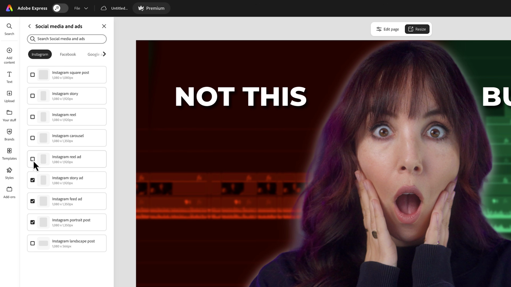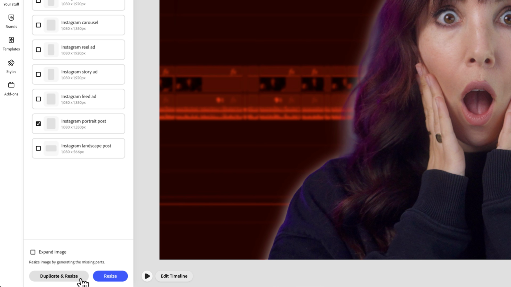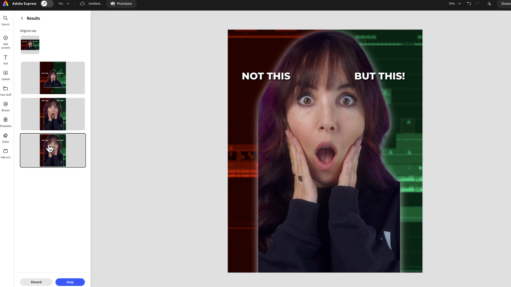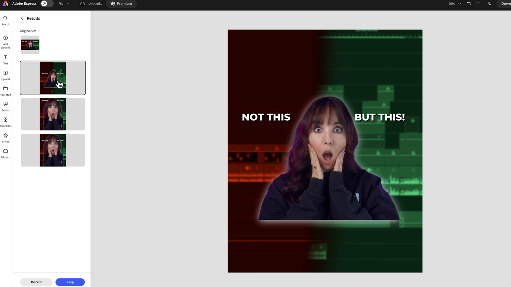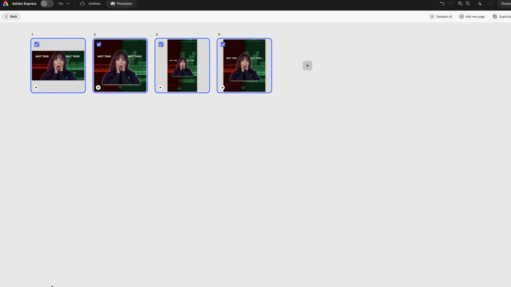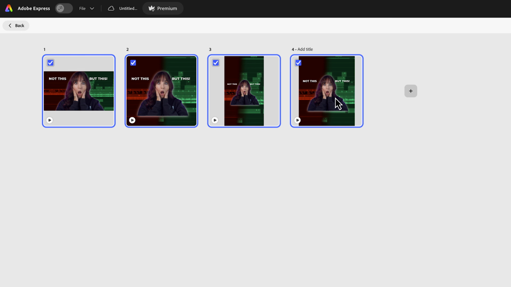Now, we can actually select multiple formats at once, but there is a really important difference between Duplicate and Resize and Resize. So I quickly want to show you both. When we use the regular Resize option, Adobe Express will automatically generate different layout variations of the new format. And this is really useful if we quickly want to explore different compositions for another platform, for example. Now, let's go back and then select all of the formats that we want and click on Duplicate and Resize. Now, it will basically choose the variations for us and give us these final versions to work with.